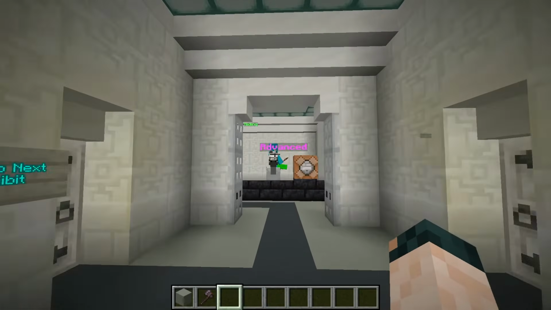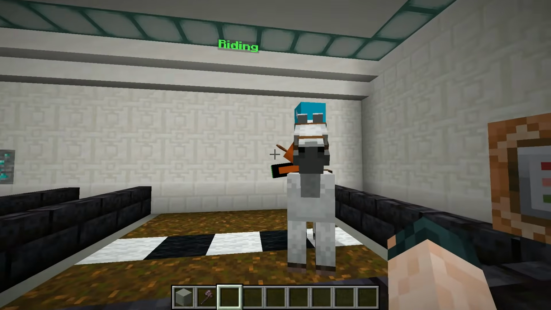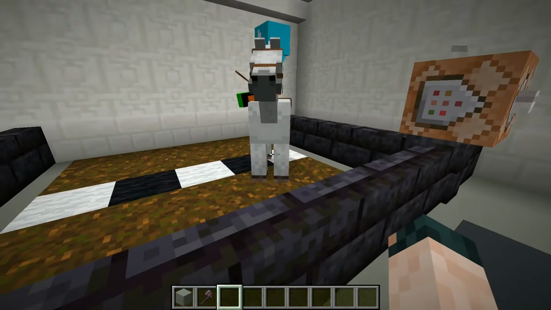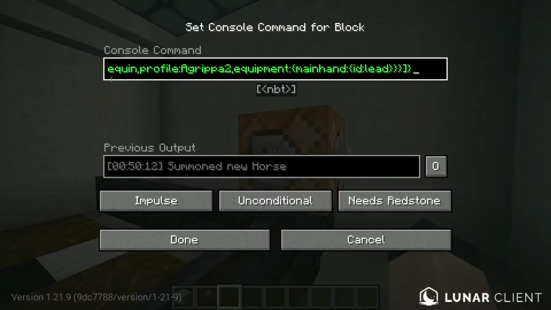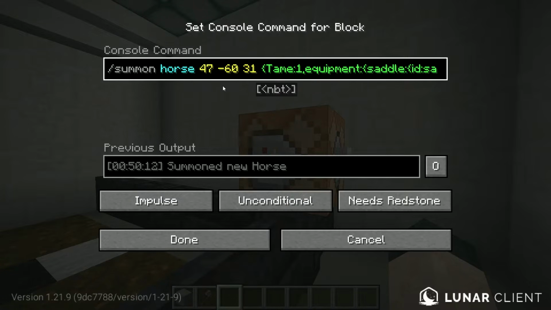Now, let's move on to the more advanced. So right here you can see a mannequin riding a horse. Now obviously he's not controlling the horse, but it's pretty cool. It's a little bit long, but don't worry, you can easily just generate this using MCStacker, which is what I did. You summon the horse first, then you want to make sure that it's tamed. You equip it with a saddle, then you add a passenger. The passenger is obviously the mannequin.